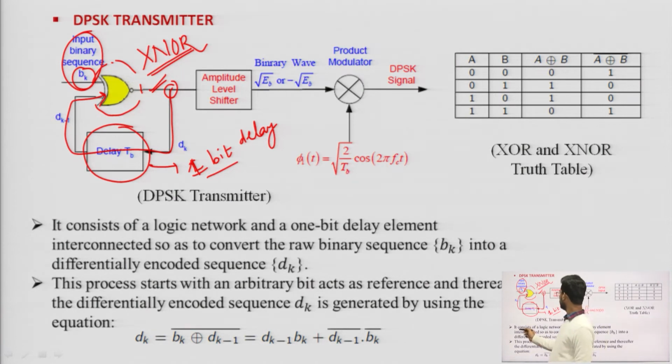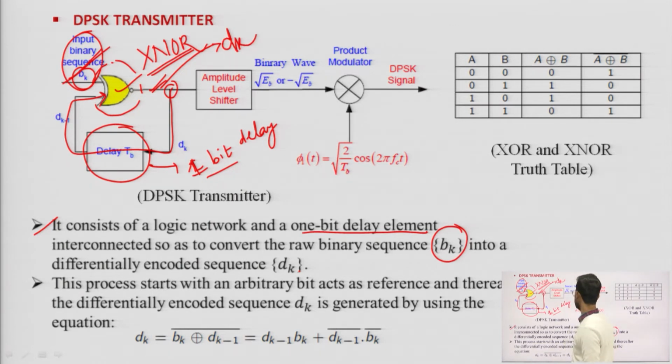Here you can see it consists of a logic network and a 1 bit delay element, interconnected so as to convert the raw binary sequence Bk into a differentially encoded sequence, that is Dk. This is the differentially encoded sequence Dk.